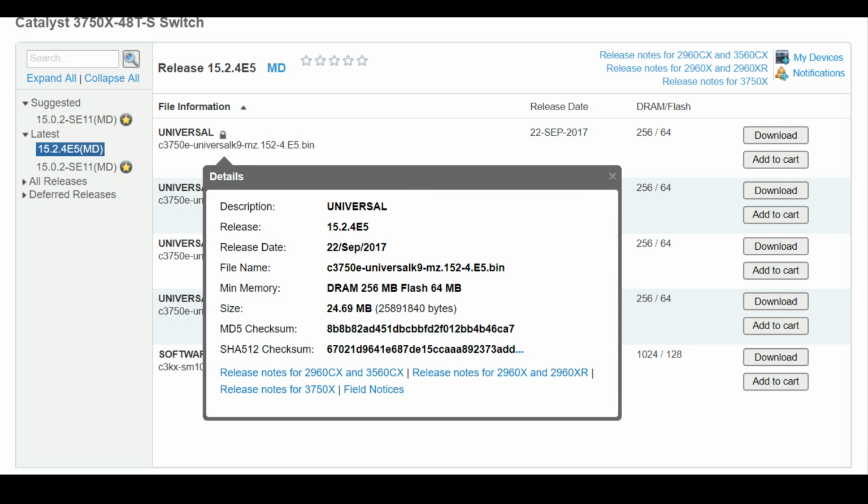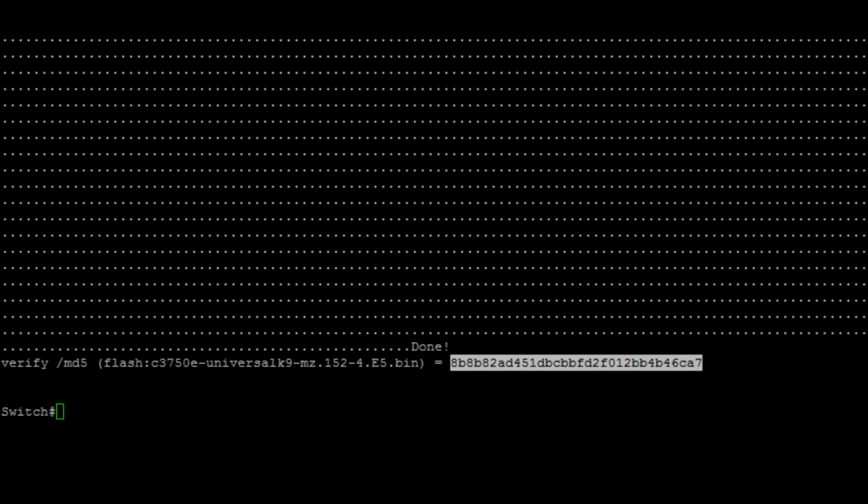So we can see on the end there we've got 46CA7. We go back on here, and we have 46CA7. Basically the whole point of this is to make sure that the image isn't a corrupt image that's been modified before you've been able to upload it to the switch. So that's very useful from a security perspective, and to make sure that you have uploaded the correct image.